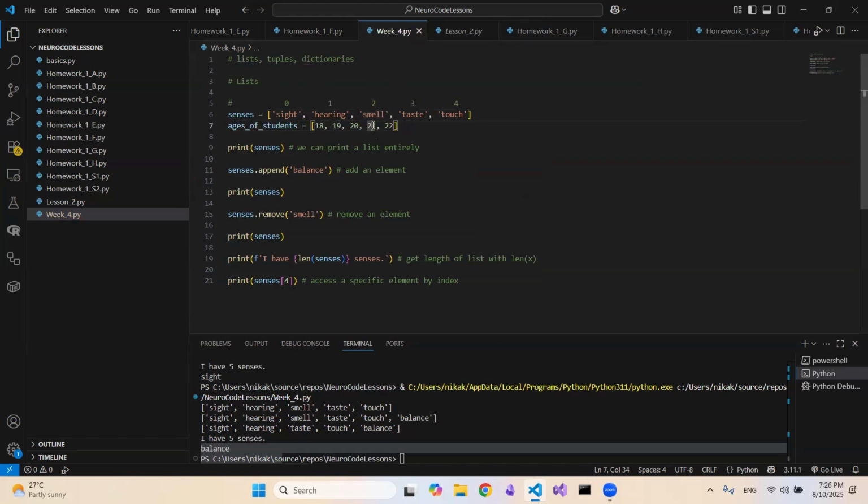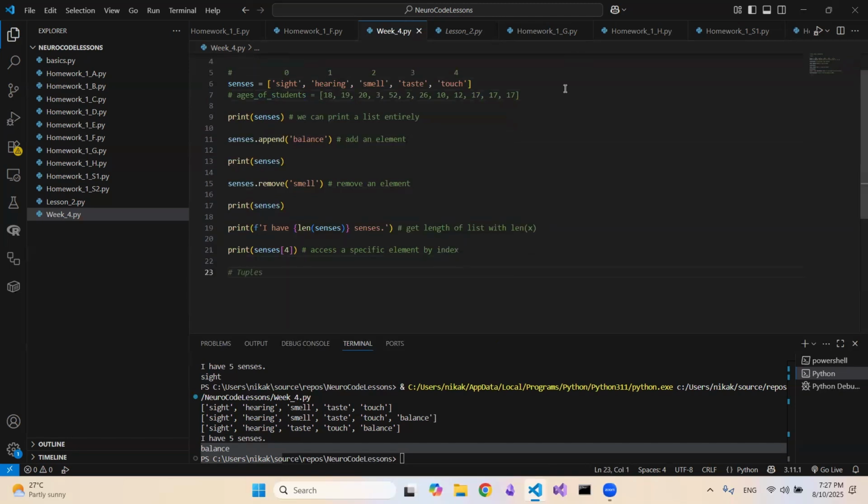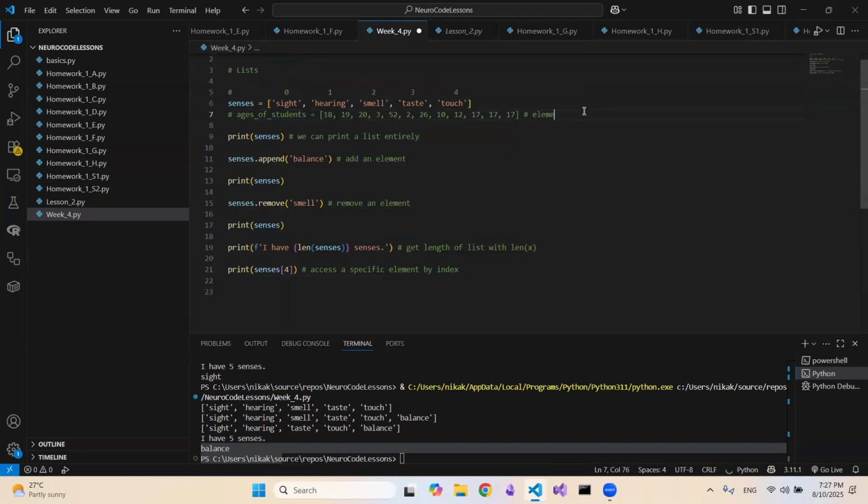It can also be, of course, like 2, 3, I don't know, 2, 26, 10, 12, 18, 17, again 17, again 17. So the elements of the list don't have to be unique. They can repeat as many times as you want. It doesn't matter. All right, comment this out. Elements can have any type.